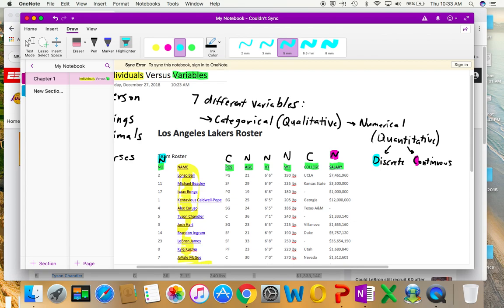But again, back to your original point of discrete versus continuous. Discrete is something that is numerical in nature. It's measured in terms of a number, but it does stop. Whereas continuous, measured in a number again, but there's infinitely many different options.